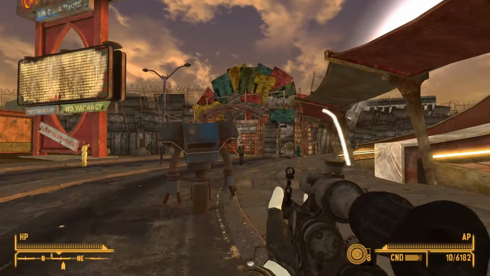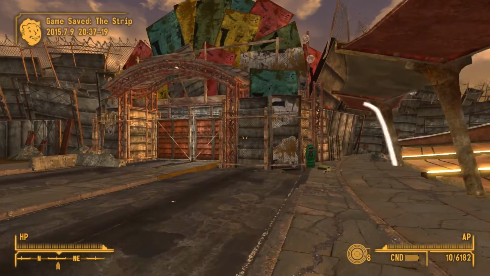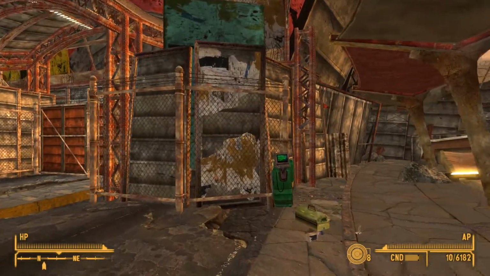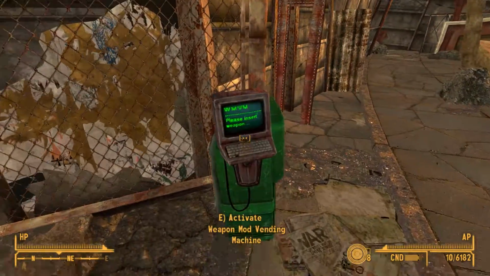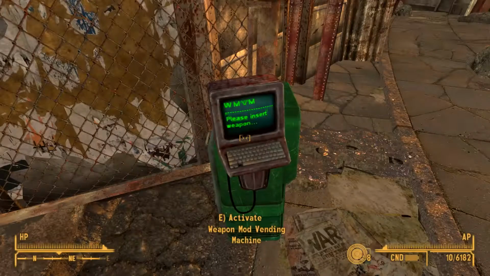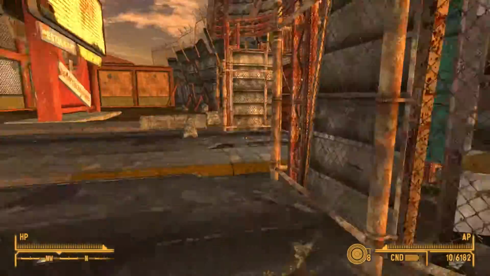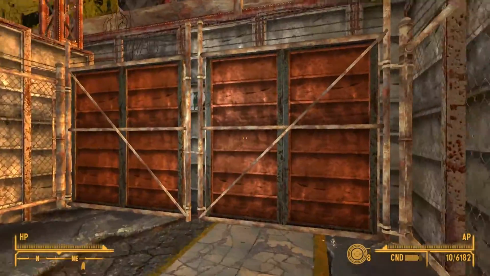Oh, let's go finish up the quest at Freeside. Might as well, right? Hit save so I don't have to recall everyone. Is this the mod thing that I was told of? Oh, yeah. Oh, interesting. So it works based on the gun you have equipped. That's very interesting. I will come back to that.